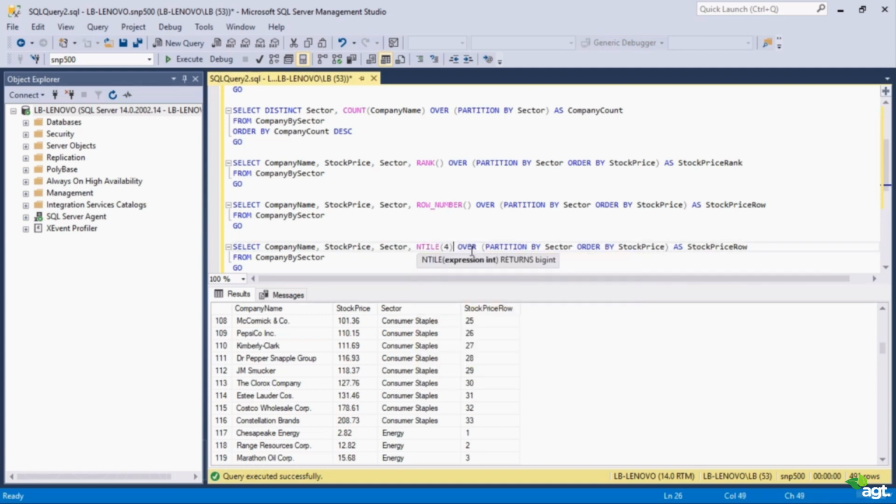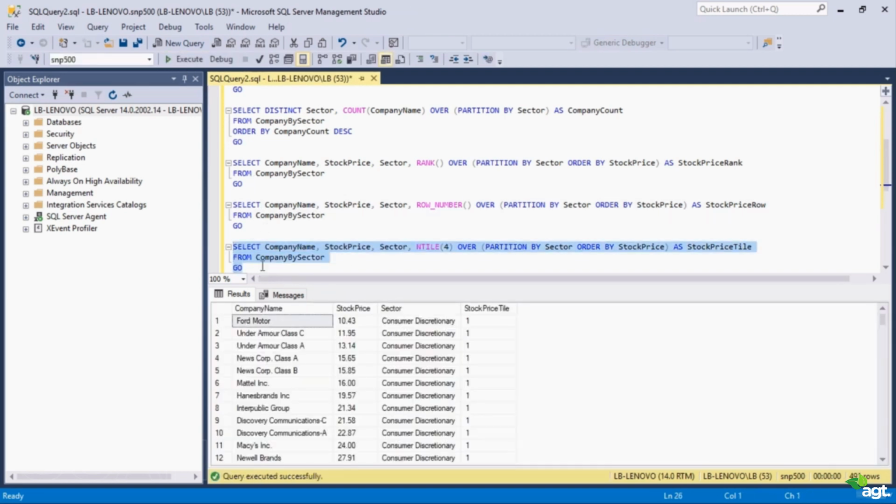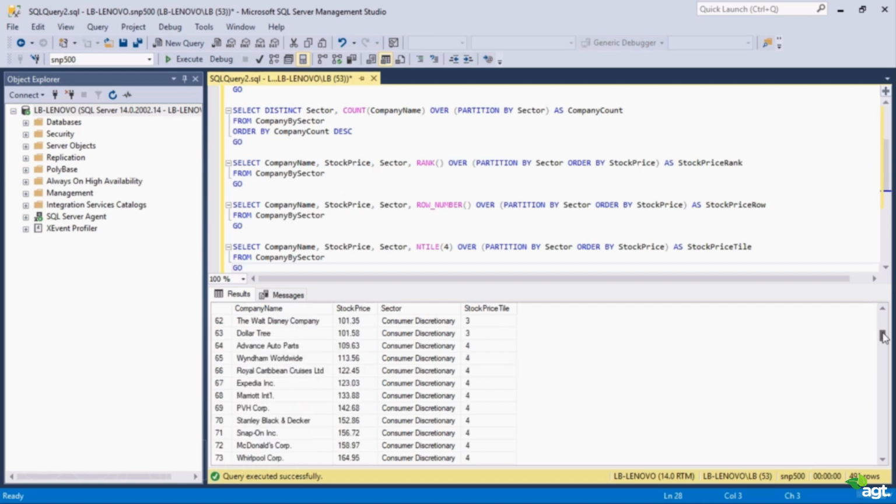The number of subsets is the integer argument of the ntile function. Sometimes you may need to split your data into several bins or tiles. For that, you can use the ntile function with the partition clause. In this example, we will split companies in each sector into 4 subsets or 4 tiles.